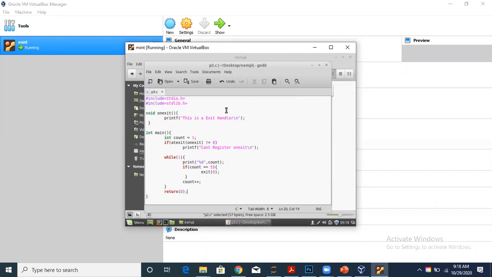Understand this. I had written one small program which is going to illustrate the difference between the exit function as well as the underscore exit function. In it I am going to write one user defined function, void on_exit. What I am going to execute in this is printing one message, "This is an exit handler." That's the message which I had printed in this on_exit function, and it is a user defined function.